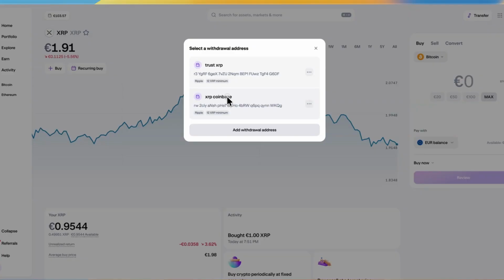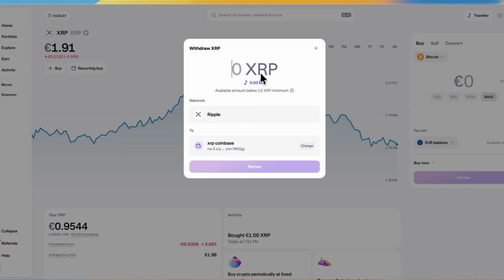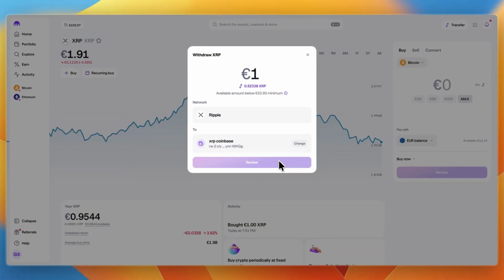So I'll use my XRP Coinbase, and then you can choose how much you want to send. Often there is a 12 XRP minimum. Currently I don't have 12 XRP, but for example if I select €1, then right now if I click review it doesn't work since I'm under the minimum. But once you have the minimum you can click review and then confirm it, and then the XRP will be on its way to the address that you entered.